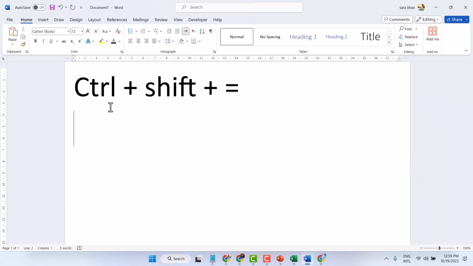So for example, you want to type X2. So now press and hold Control Shift equal. Now type 2, like this.